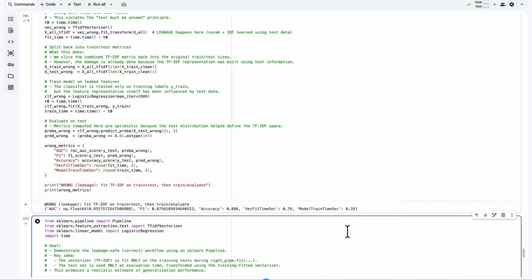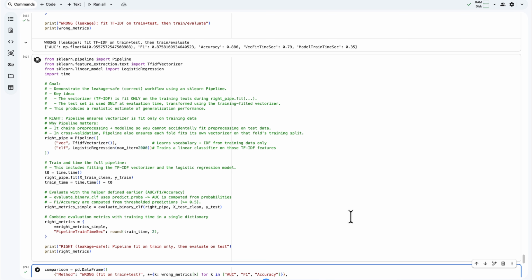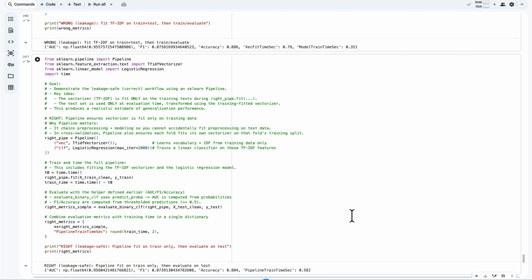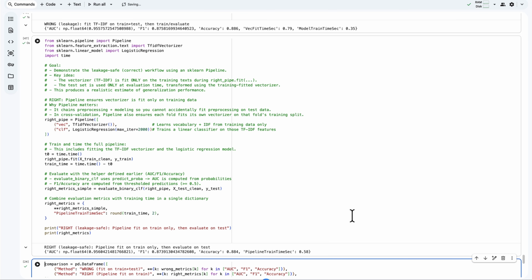Now I will run the correct approach. Here we use a pipeline that contains TF-IDF vectorization and logistic regression. The pipeline is fit only on the training data. That means the vocabulary and IDF statistics are learned only from training text. Then, the same fitted pipeline transforms the test text and produces predictions for evaluation. This is leakage safe, and this is the pattern you should use in your own work. When the metrics appear, compare them to the wrong approach. This result is typically lower, but it is more credible.